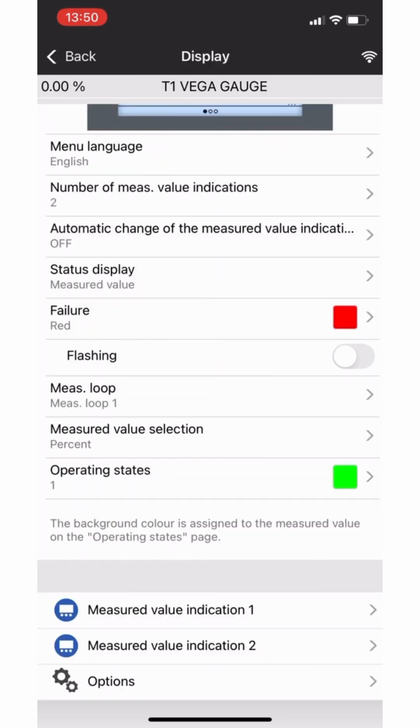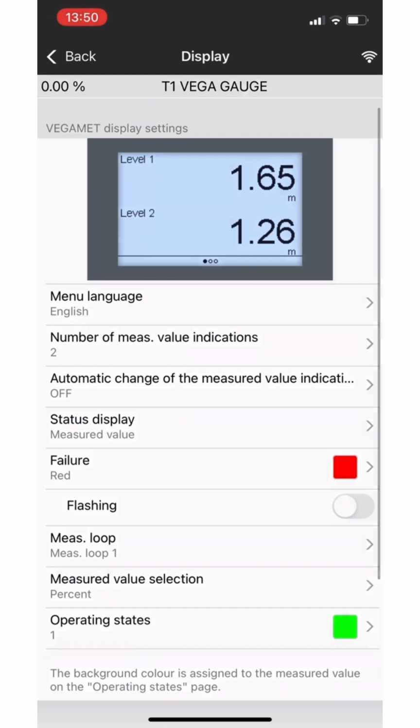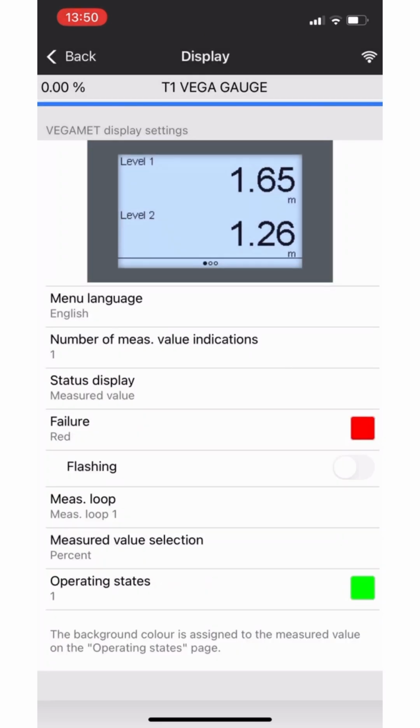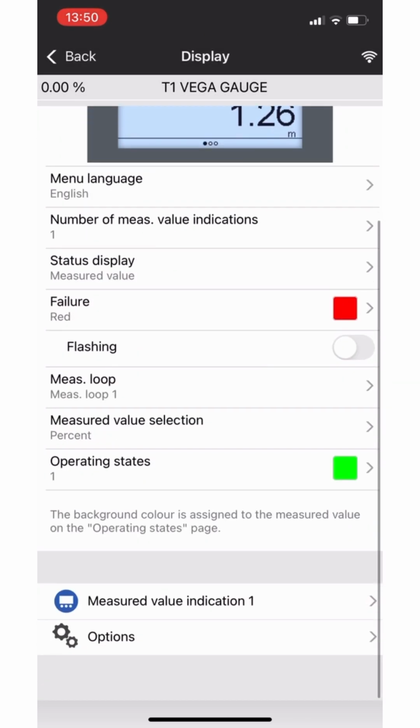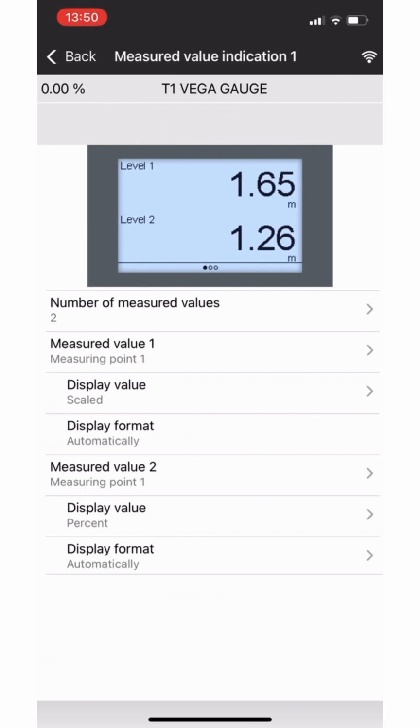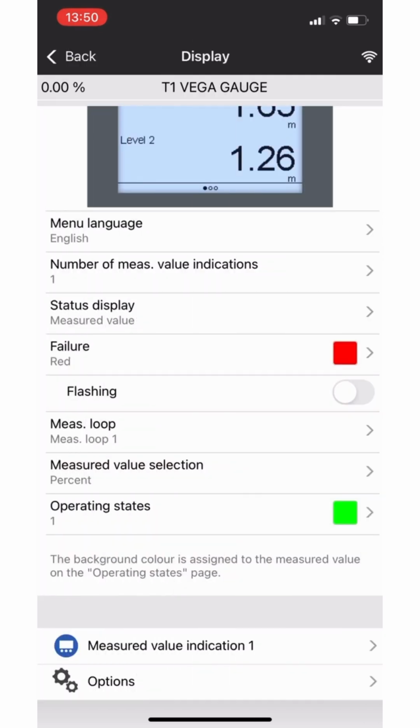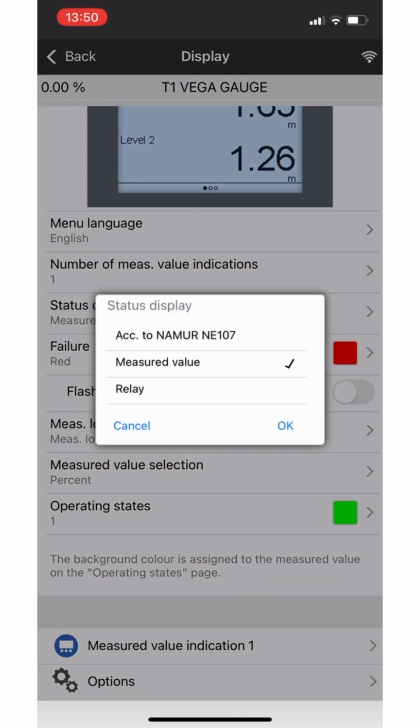screens. So if we wanted 2 screens, for instance, we can then choose for each screen how many measured values on each screen, and what those measured values are. So in theory, you can have up to 9 different measurements displayed on screen if you have multiple sensors.